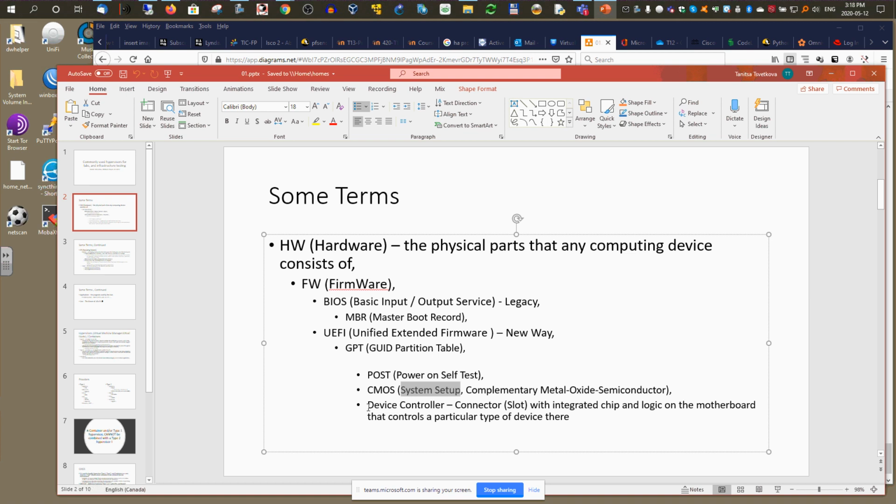So the device controllers and the connectors I already spoke about. These are the connectors which connect the slots to the motherboard, and they interact with all of this. So this is the third part of the BIOS or UEFI, or I would say BIOS again. I'm going to use the firmware part.